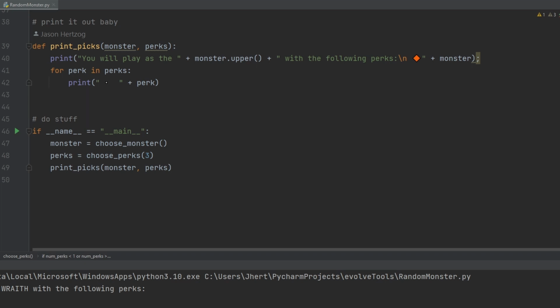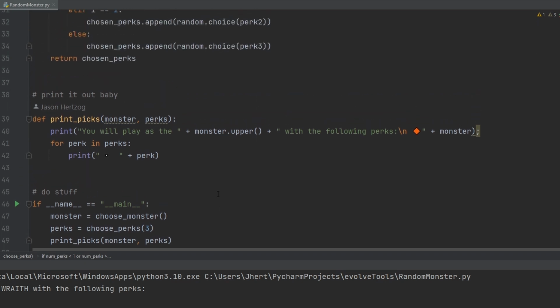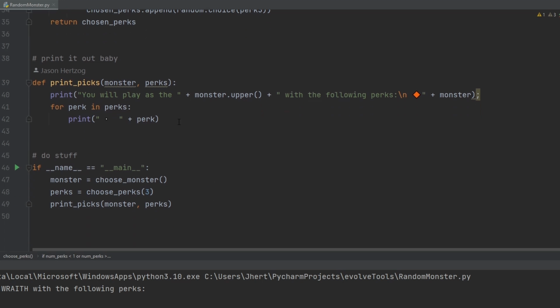There's always room for improvement in any program, and a few things I can think of here is maybe adding error handling. I don't think we'll have any errors, but you never know. We could also improve print_picks. We can make this a lot more in-depth. It's really simple right now. We could display an image of the selected monster. I think that'd be kind of cool.